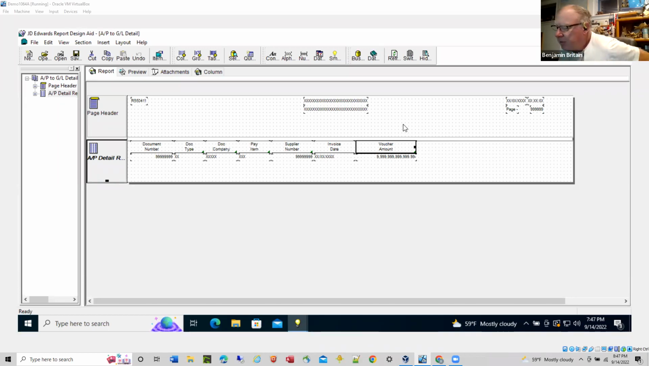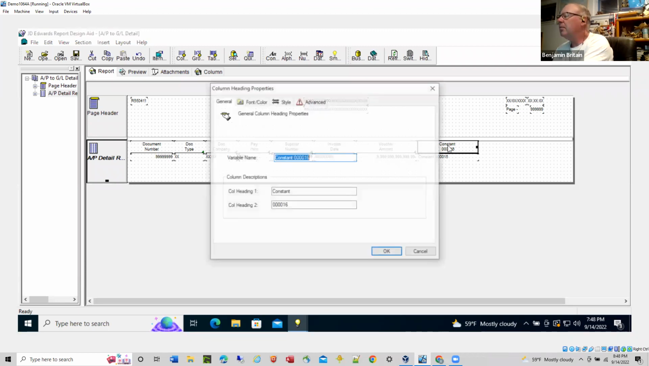Okay, so the next part's going to be a little confusing. You're just going to have to follow along a little blindly right now with this. So the first thing we're going to do is insert a constant field here, and we're going to name the heading GL amount.